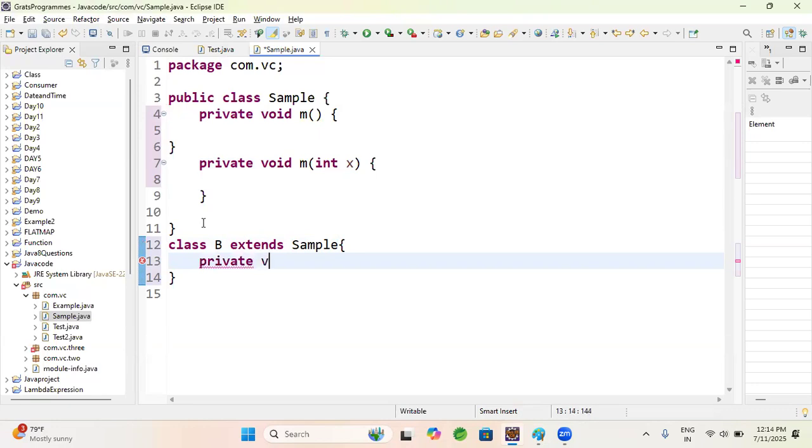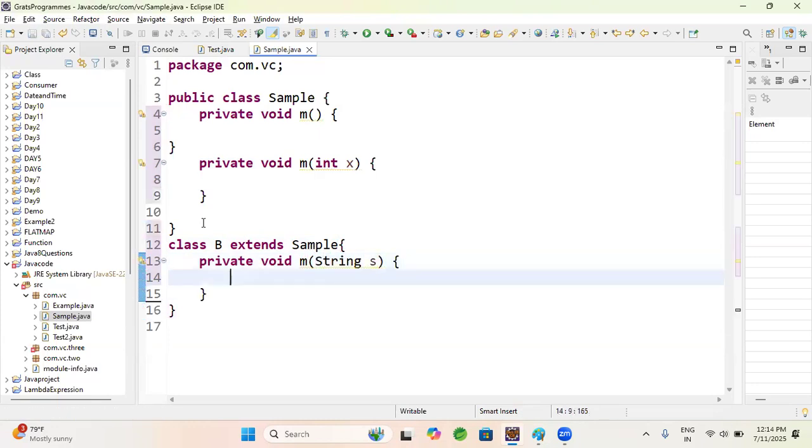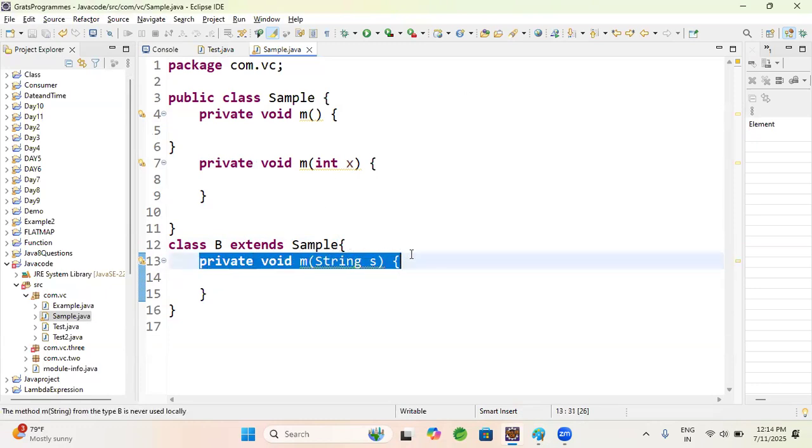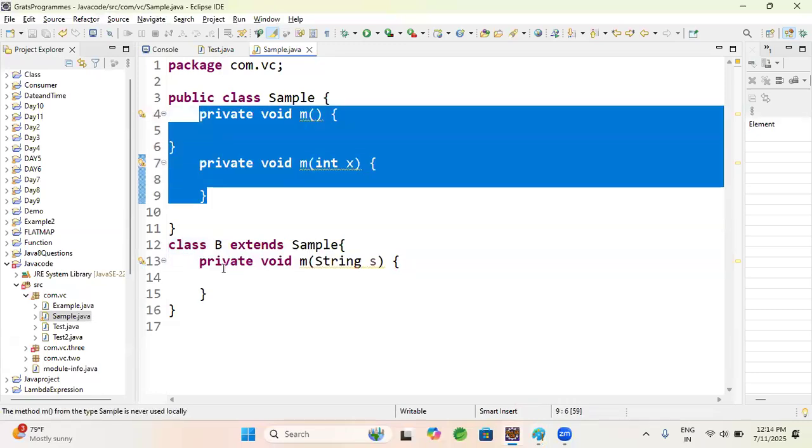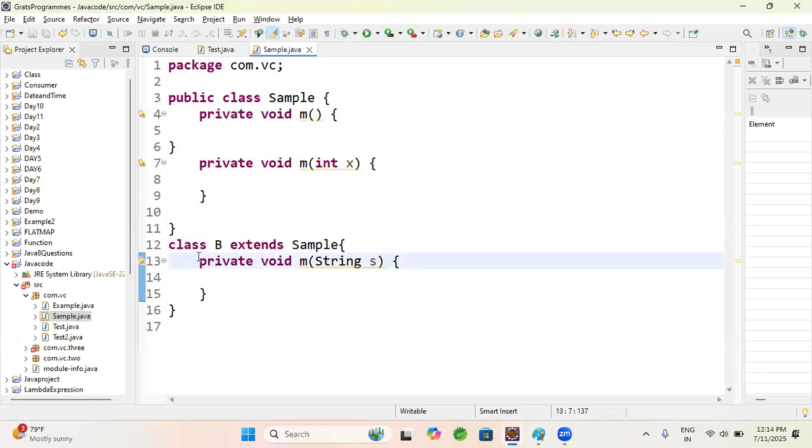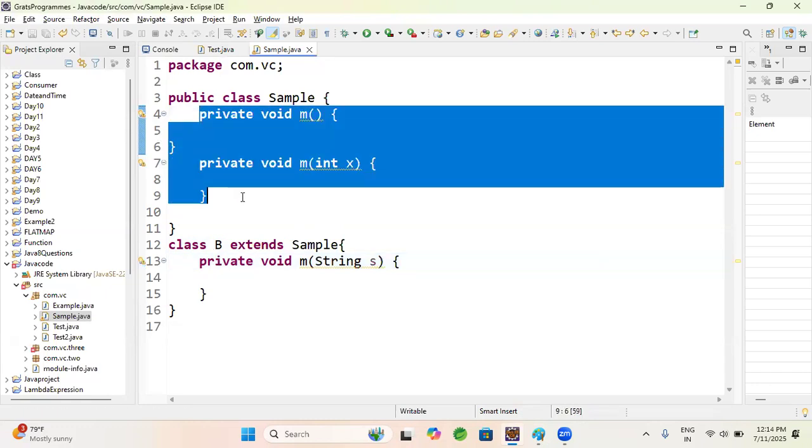Same method name, with a string parameter. Yes, within the same class I can overload. But in another class, it will be an individual method, not an overloading of these two methods, because it is another class. Overloading happens only within the declared class, not from outside the class. We can overload the private method only within the declared class.